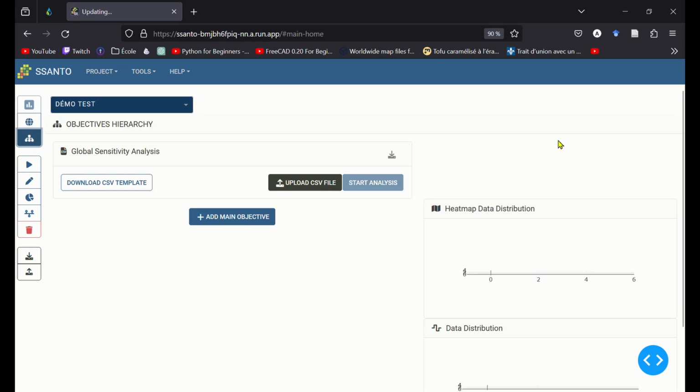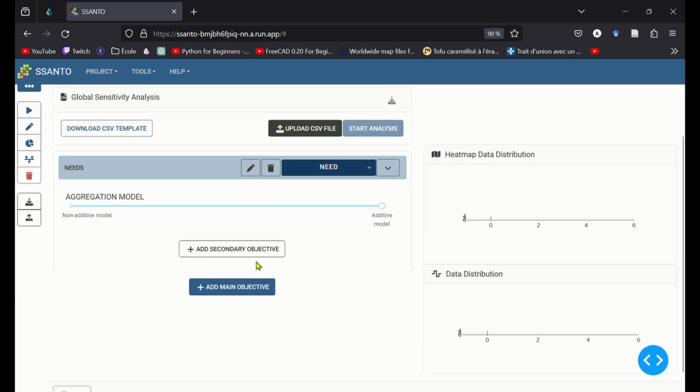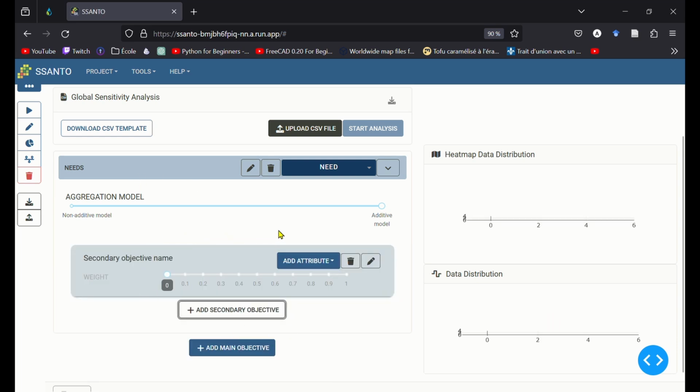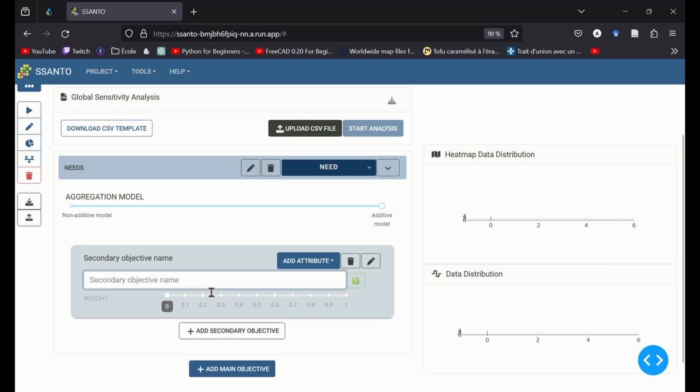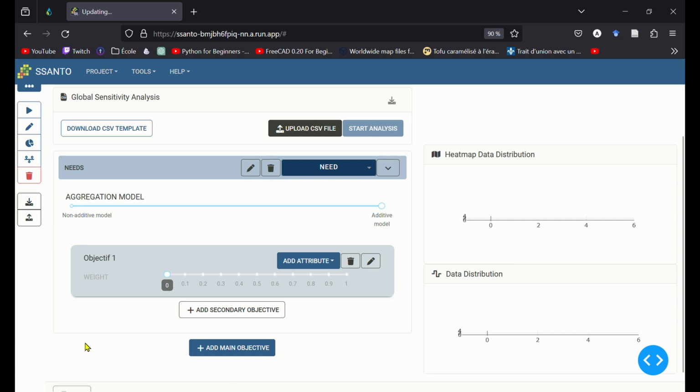Head to the Hierarchy tab to add your objectives, attributes, and value scales. Click the button to add an objective. You can then rename it to find it more easily. Next, add its attribute. SSANTO supports attributes based on data or distance.